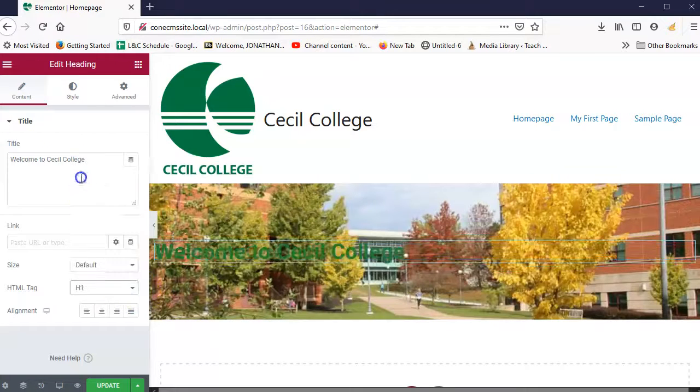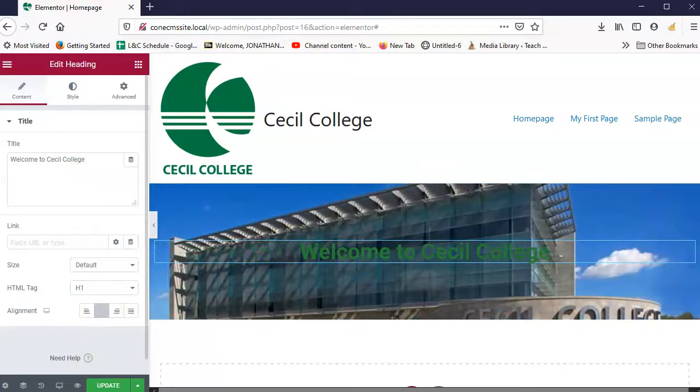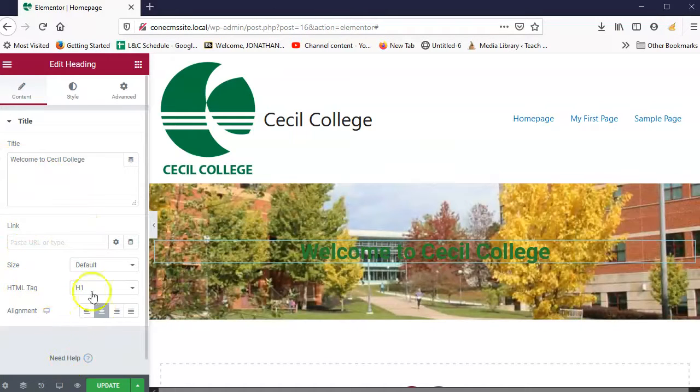Let's make it an H1 because I really want it to stand out. And I'm also going to make it center. So it's centered. That looks a little bit better. And I don't need any links or anything. I think the rest of this is fine. If I want to change some of the sizing, I can do that as well.